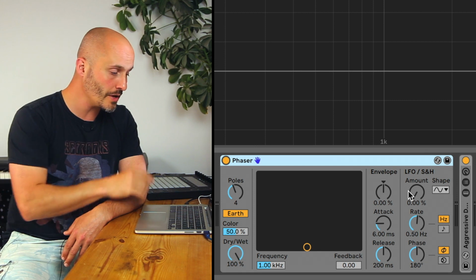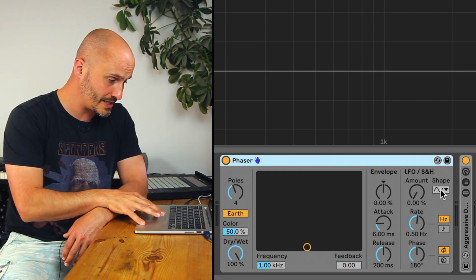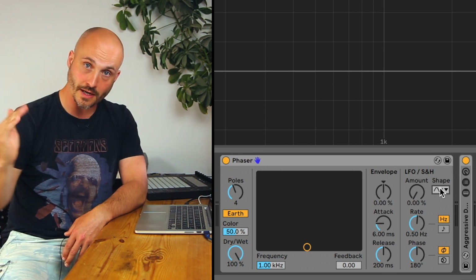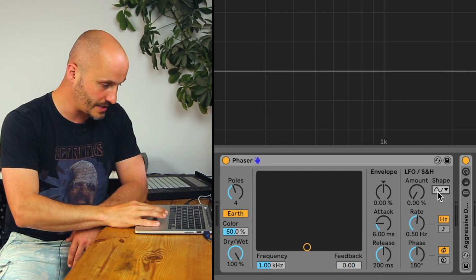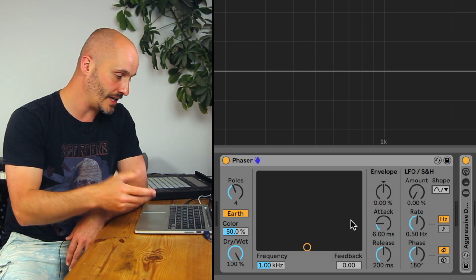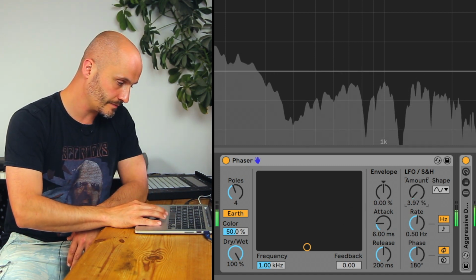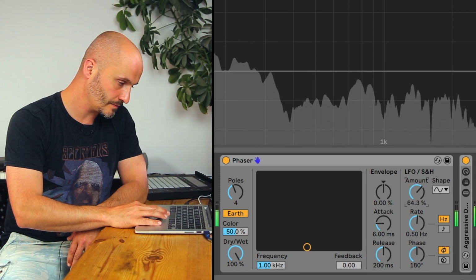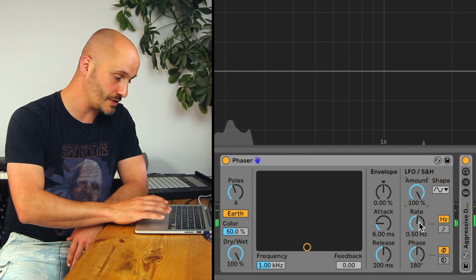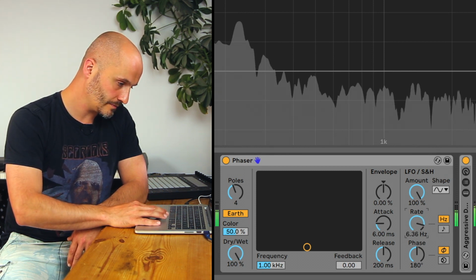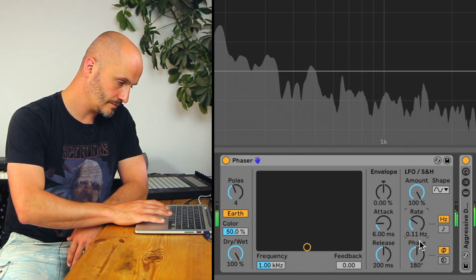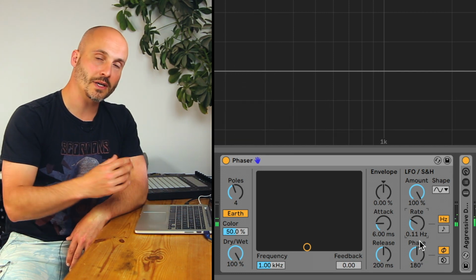So the phaser has an LFO, and at the moment it is the shape I've just done with my hand. It is a sine wave, so it goes up and then down, and then it repeats. It goes back up and then down, however many times per second. So at the moment, 0.5 times per second. So if we increase that, we'll hear the phaser starting to move. So let's increase the speed. Okay, so we can hear that a little bit more now.